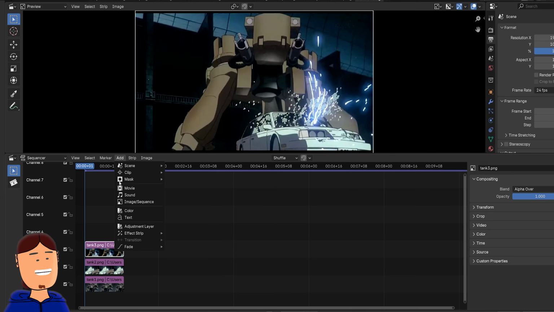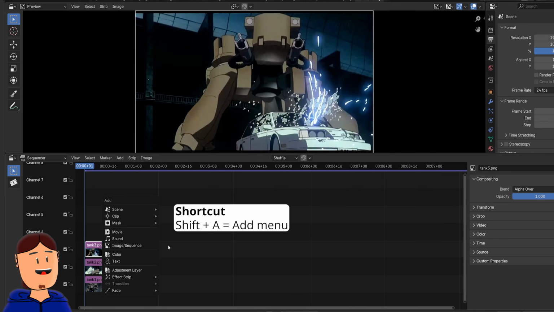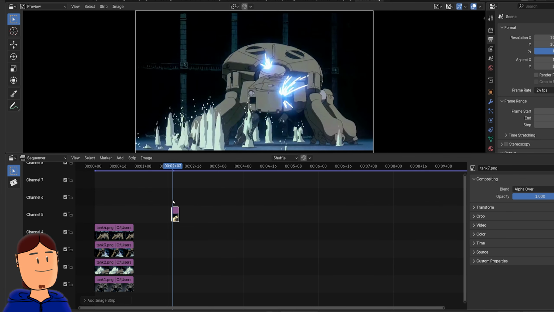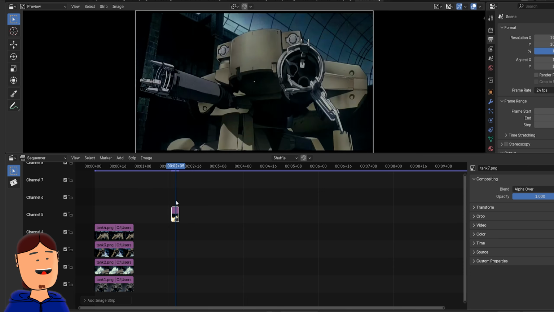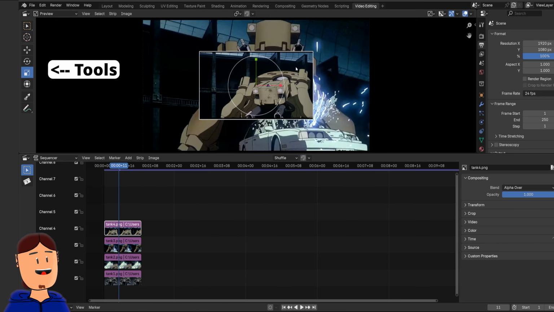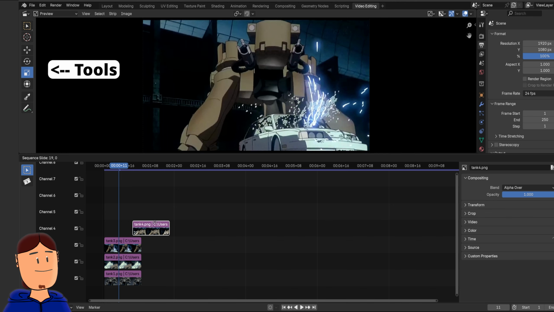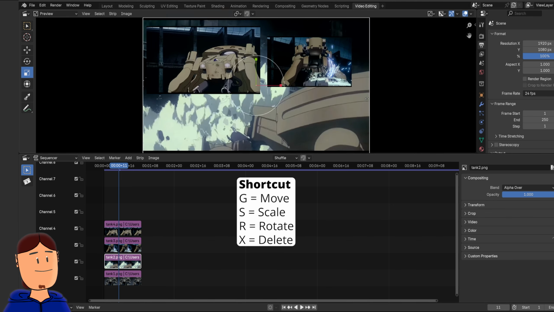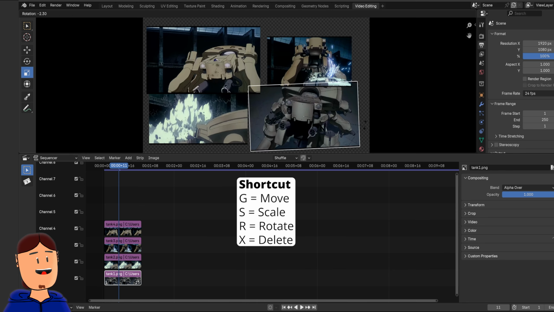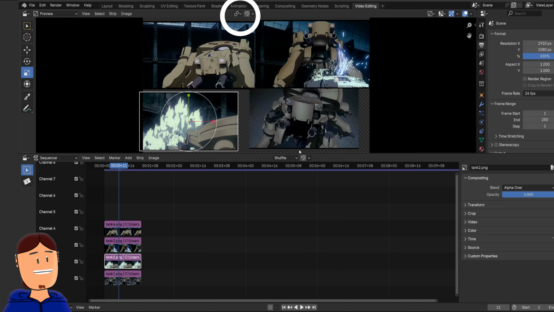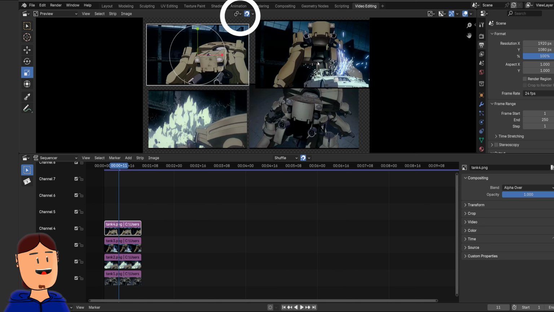You can also use this add menu, Shift A shortcut, or drag your files to the timeline. Do this one by one unless you want your images to be turned into an image sequence. You can use the mouse to organize these files in the viewport and timeline. Blender's default shortcuts also work here. Press G to move, S to scale, R to rotate, or X or Delete to remove. You can also turn on snapping up here to get precise results.